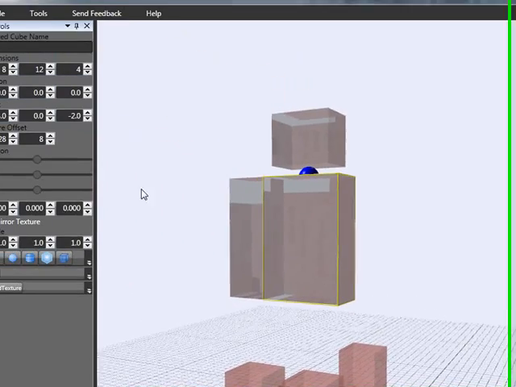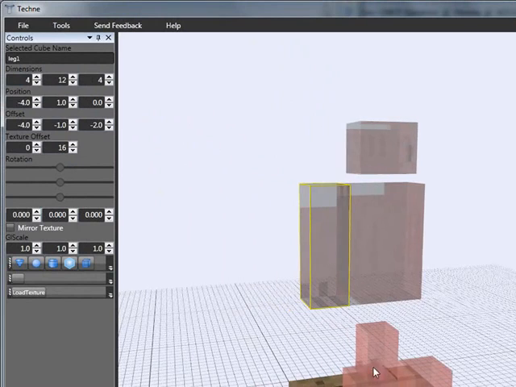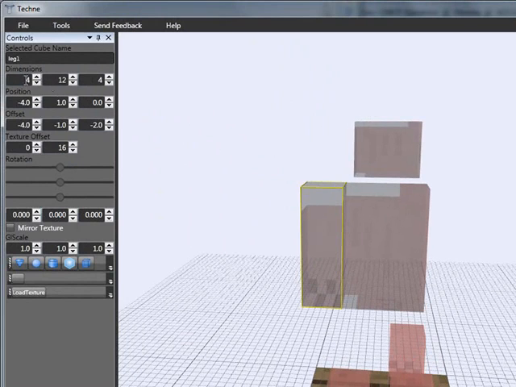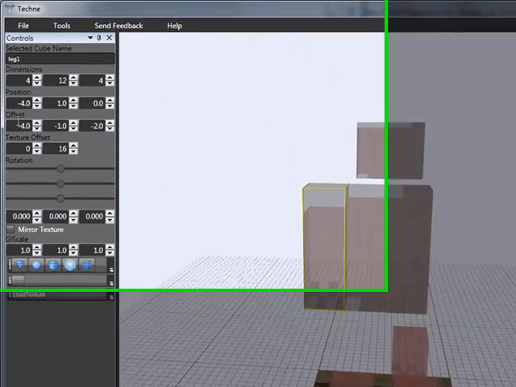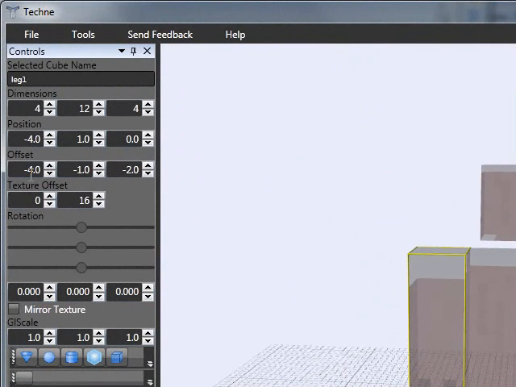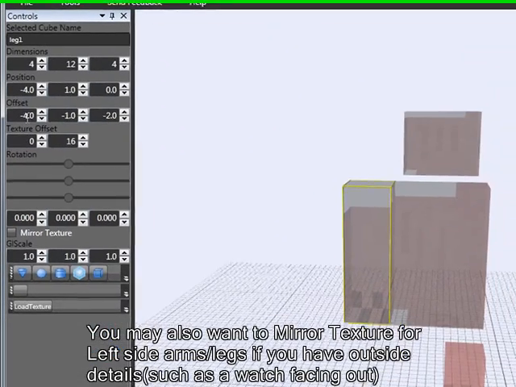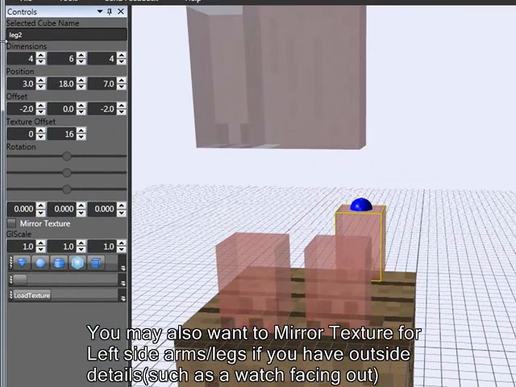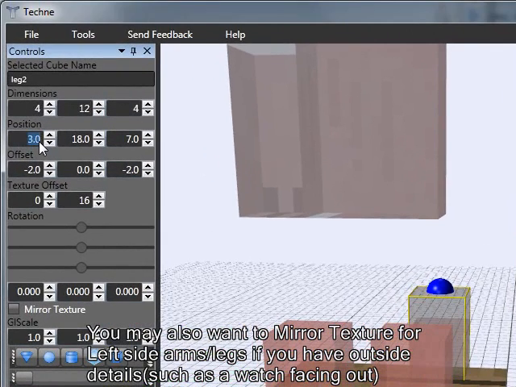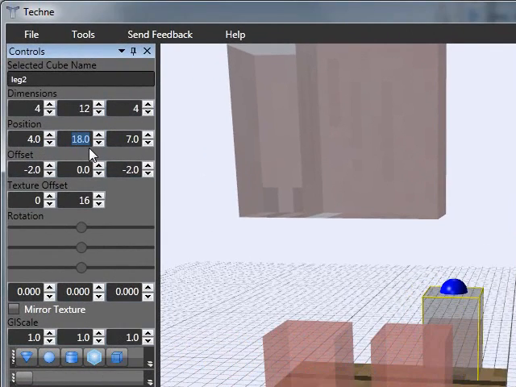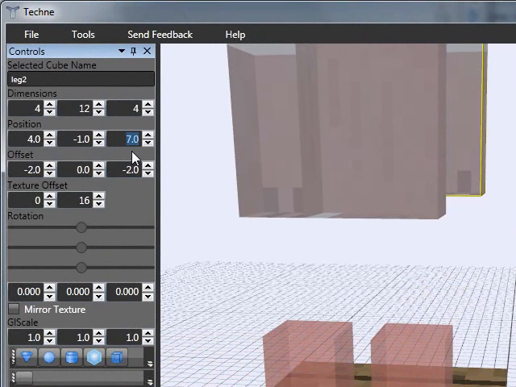Okay, so now for the other limb, we can just use the same stats, but we're gonna mirror the position and the offset. So it would be 4 and 4 instead of -4 and -4. This will keep it on the other side. So back to this. 12. That's going to be 4. That's -1. This will be 0. -2 is right. This should be 1.